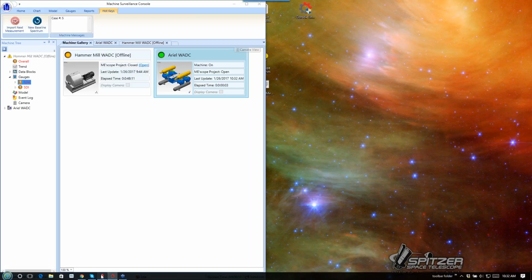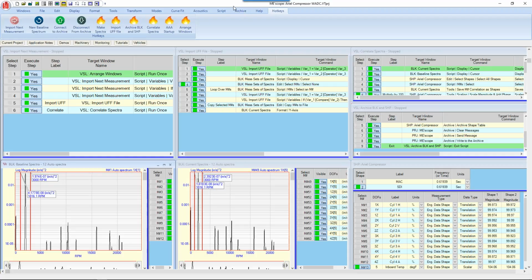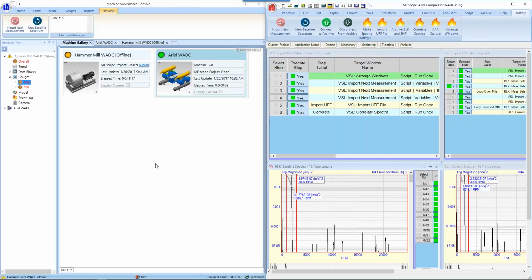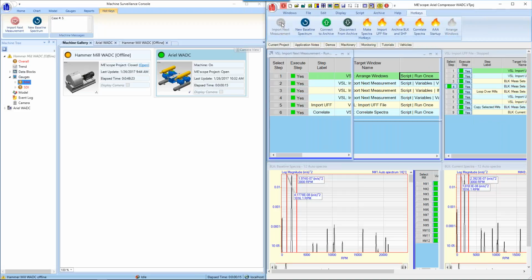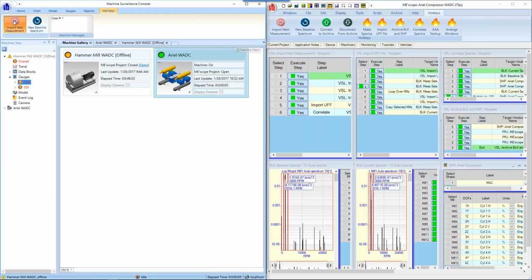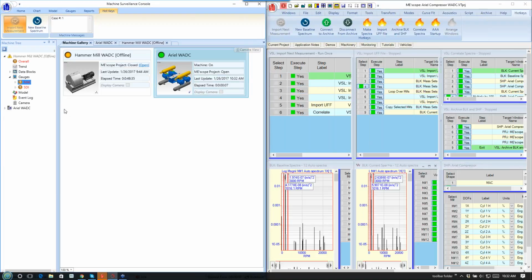Let me put Emiscope up so you can see that happening here. I'm going to set Emiscope over here on the side. So I've got console on the left, Emiscope running on the right. Let me push the button here from Emiscope and it'll rearrange its windows and run through and put some new data into the database. Or I can run it from the console side. So this is the advantage of these hotkeys.